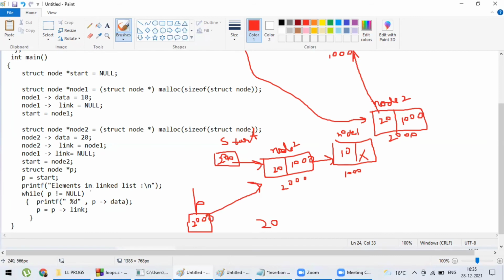Output will show 20. Then p equal to p of link. So p will be updated with p of link. What is p of link? P of link means 1000. So now p contains 1000. That means p is now pointing to node number 1.